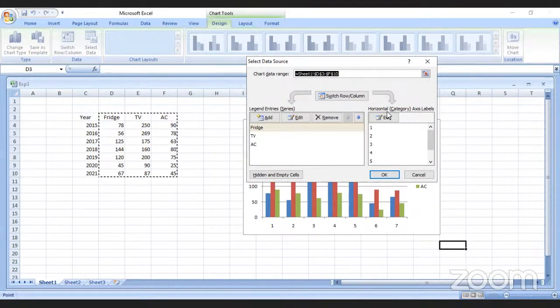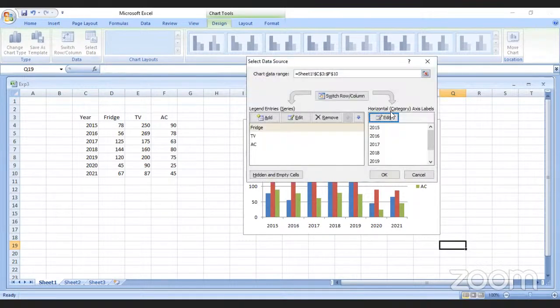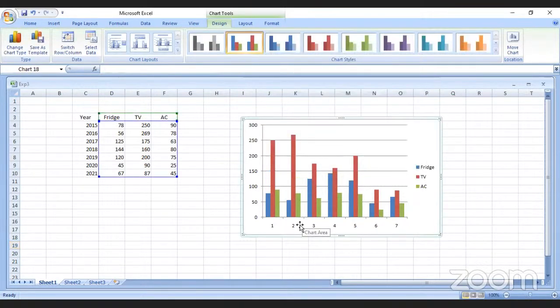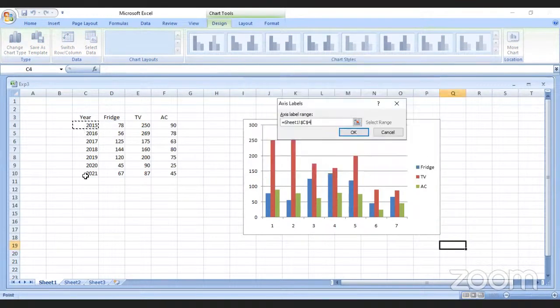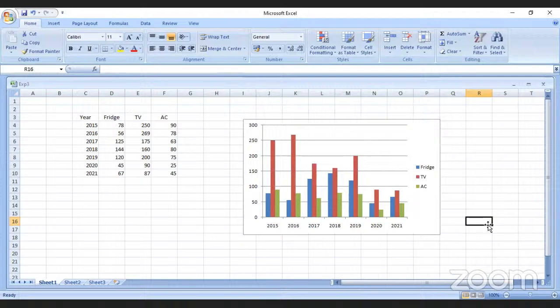The horizontal axis is what I want to format, so I will click on this edit. See here what it has shown: 1, 2, 3, 4, 5, 6, and 7. Instead of that, I want to show the year range. So I will edit this. Now I will select the range, the axis label range. I will click on this and select this range. Now you can see this range is shown here automatically. Once again, I will repeat this. Select the data, edit, select this range, and okay. Now in this way it is proper.